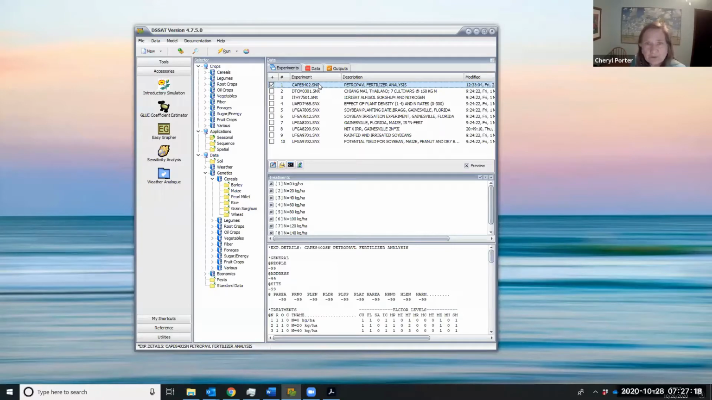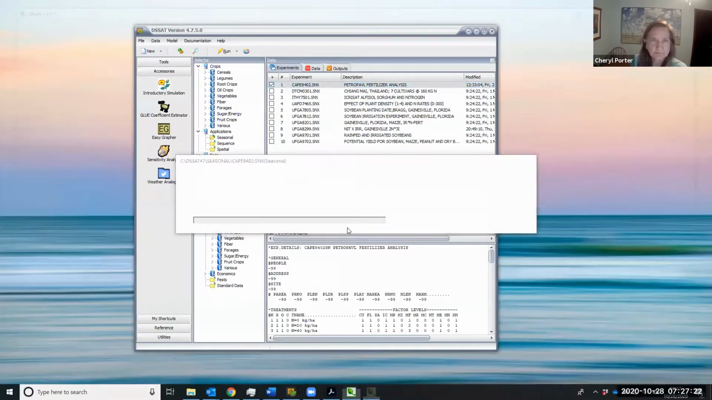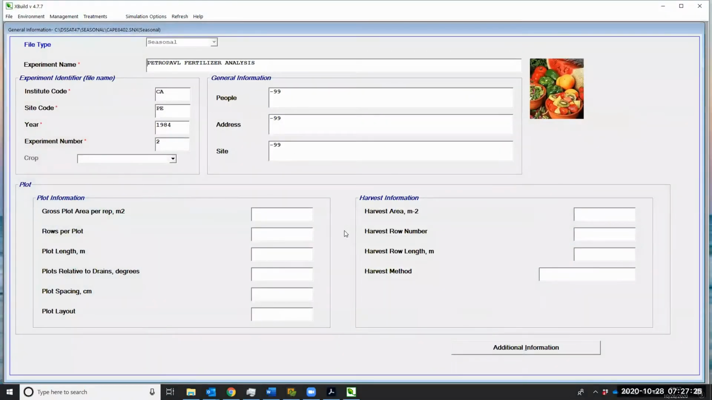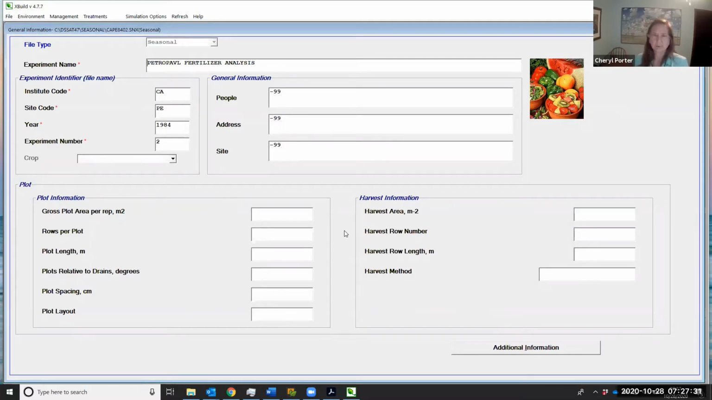Okay, so I'm going to open this file for editing in XBuild. And by the way, all of these files are available on the Google site. If you're interested in seeing exactly the files I'm working with, you can download them.